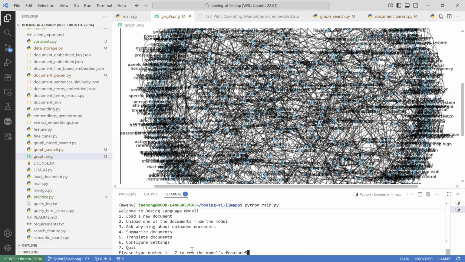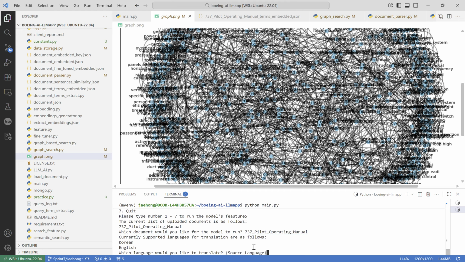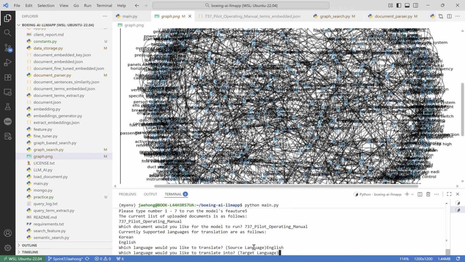Now I want to show you the translate documents feature, and it works the same. Which language would you like to translate, since the following documents are written in English? So I'll just say English.